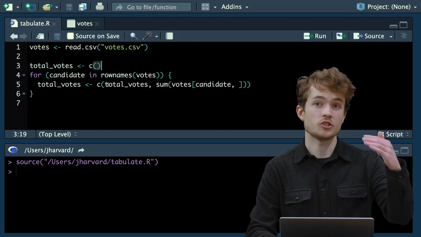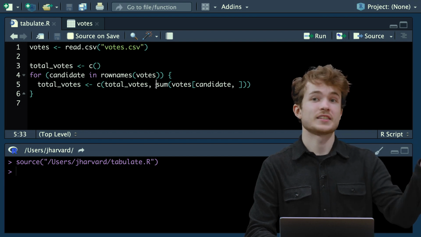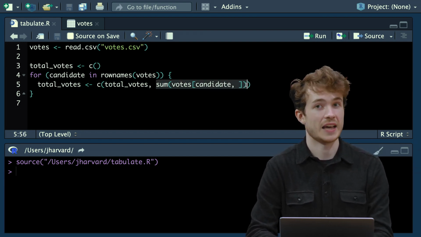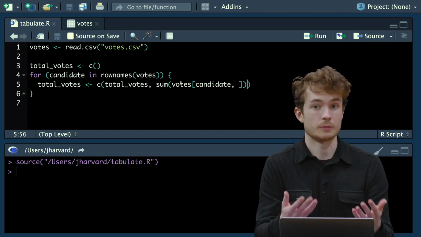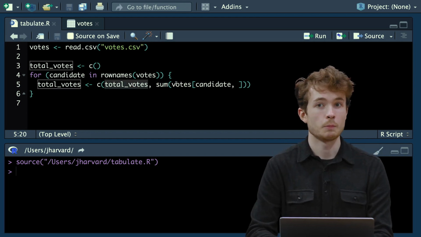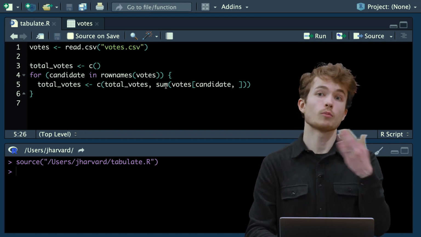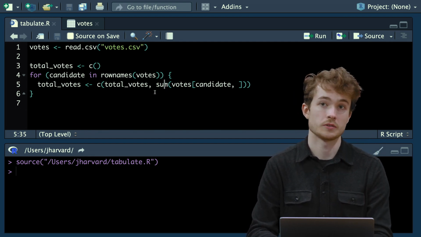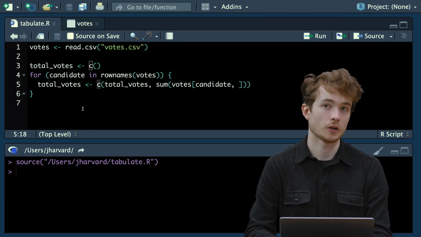And then on each iteration, I want to take whatever is in that current vector and simply append or add on some new element, which will be the sum of the current candidate's votes. So on the first iteration, we'll add our very first element to this empty vector here. But then on the next iteration, we'll have a vector of one element, and we'll add in one more element. On the third, add the third, and the fourth, add the fourth, and so on. So a good way to add vectors together using C as well.